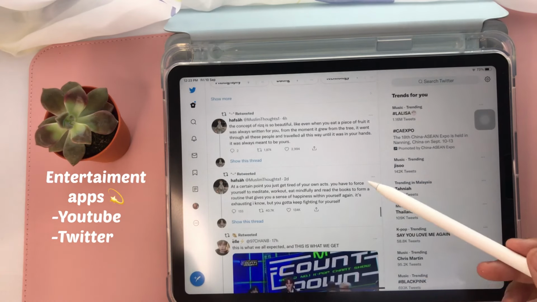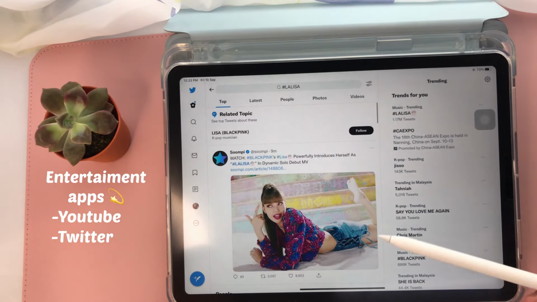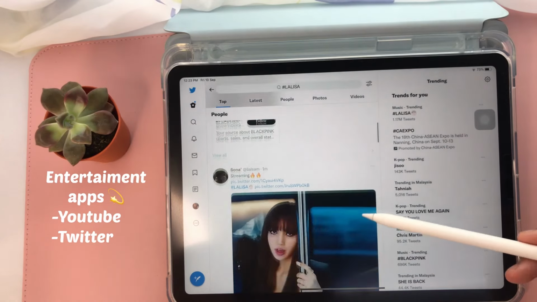Next up I have Twitter. Basically like a digital newspaper for Gen Z nowadays. And I usually only look for daily trendings.